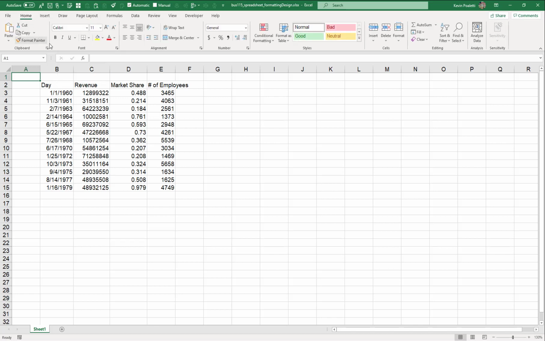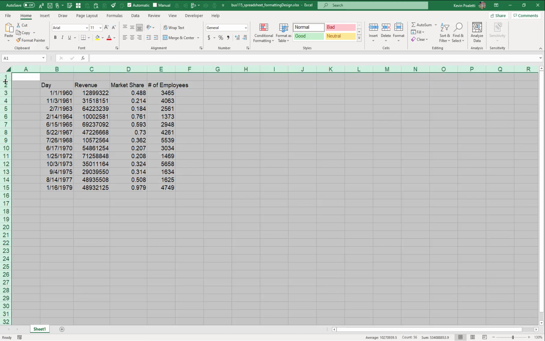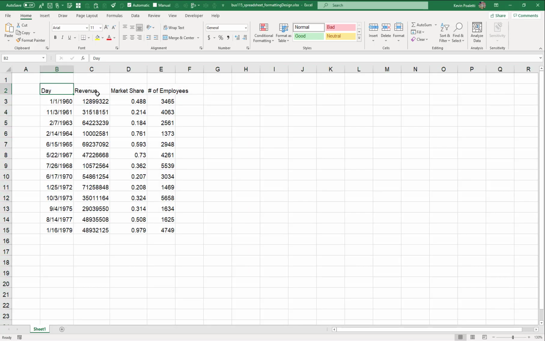Back to the Home tab, the first section has to do with font. And here you can see that we've changed everything to the Arial font, and it's size 11 across the board. The first thing that I'm noticing is that these rows look really scrunched. So what we can do is select all of those, right-click, choose row height, and let's make it 20.